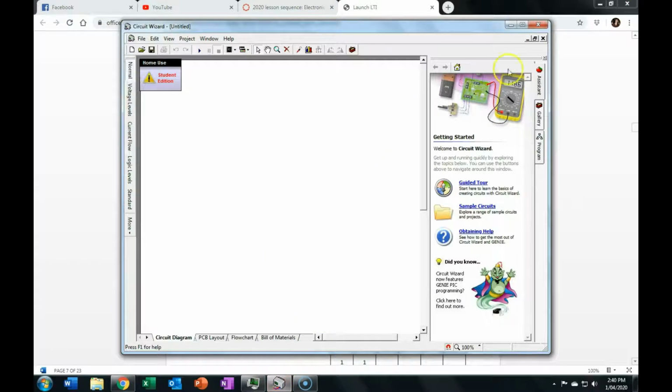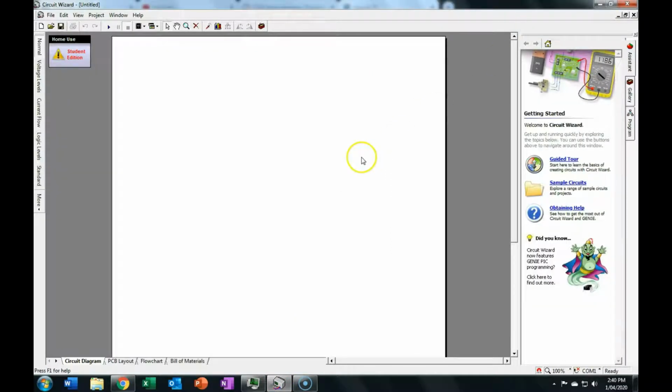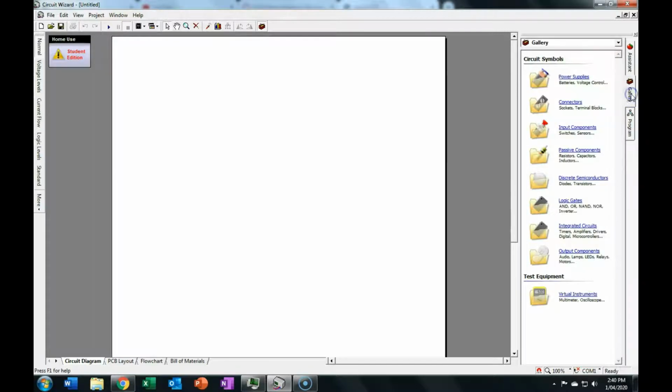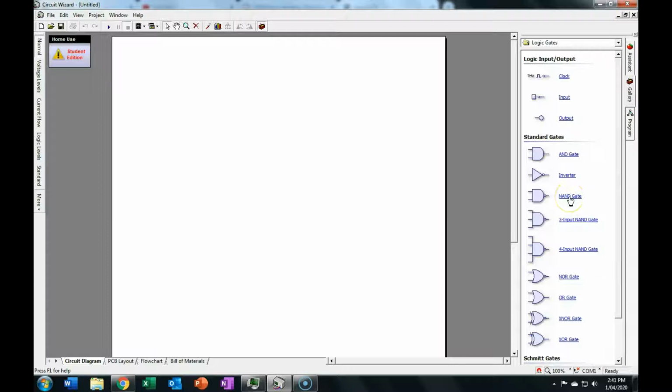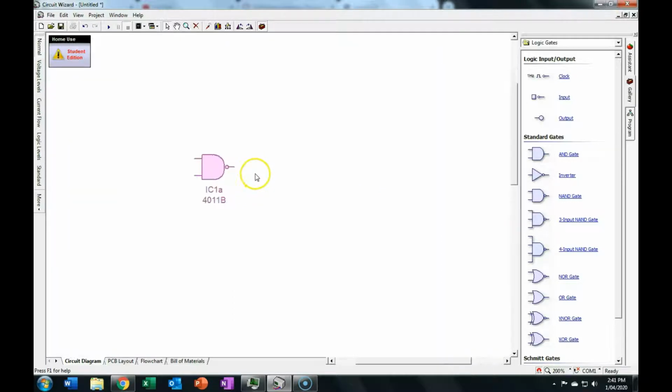So I've got mine open right now. Just maximize it, and the first thing I need to do is get some NAND gates to create that circuit. So under the gallery, the right hand side here, and then we're going to go to Logic Gates. I'm just going to select the 2-input NAND gate that I can see there. Click on it once, and then I can place it on my display. Using my mouse wheel, I can zoom in and out, and I'm going to Control C to copy, Control V to paste, and I'm going to get my 3 gates that are needed there.